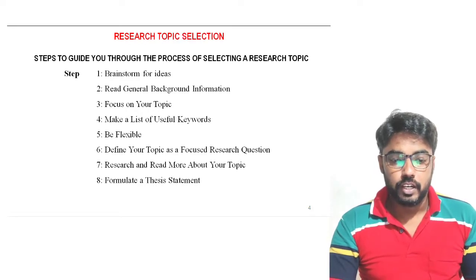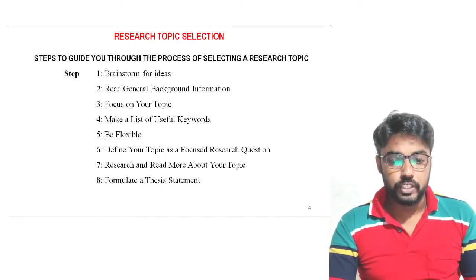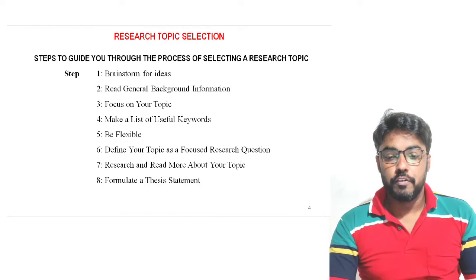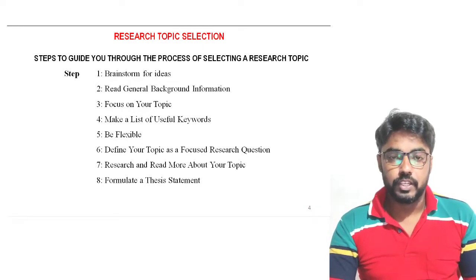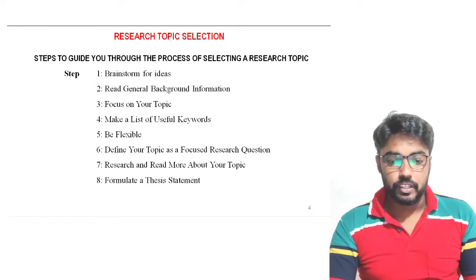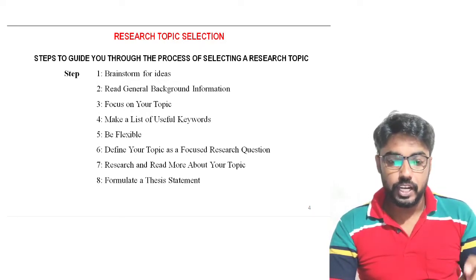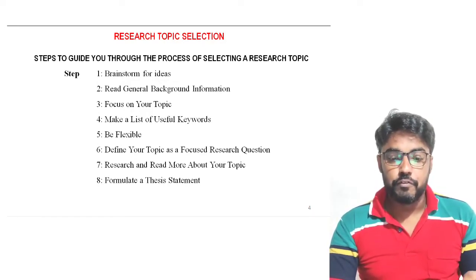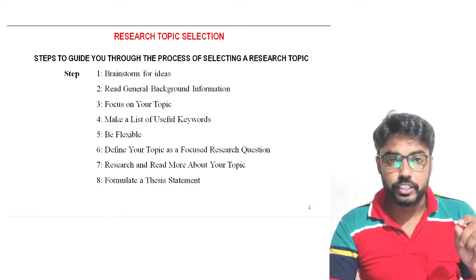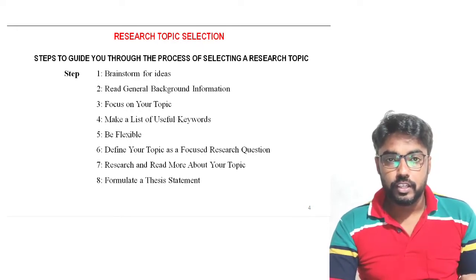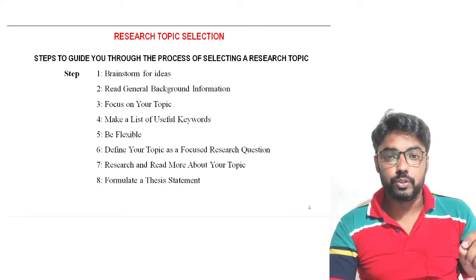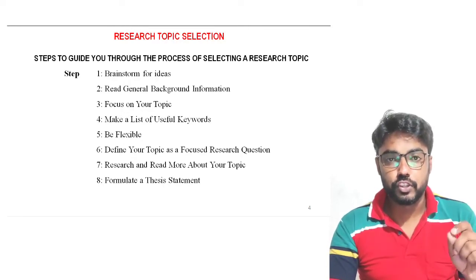The sixth is to define your topic as a focused research question. And the seventh step is to research and read more about your topic. And the eighth one is to formulate a thesis statement. These are the steps that will guide you through the process of selecting a research topic.